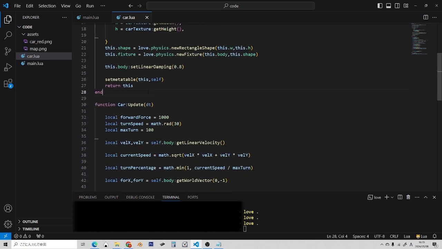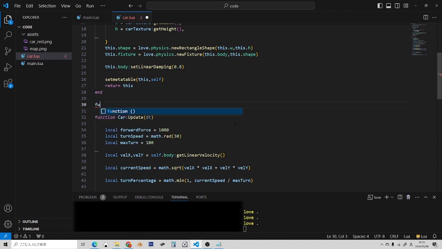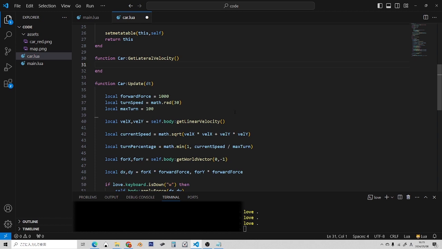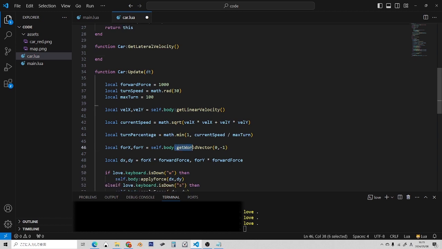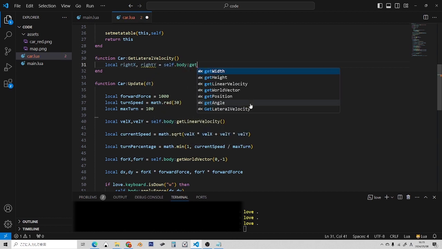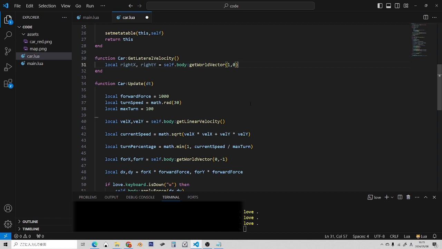Okay, so let's get our lateral velocity, and I'll create a new function. I'll call it car get lateral velocity. And to get the lateral velocity, we need the right side vector, the right normal of the car. Well, we know how to get the forward vector. We use this function, getWorldVector. So to get the right side vector, I'll do local right x, right y equals self.body getWorldVector, and this time it'll be x, so 1 and 0. That gives us the right side.